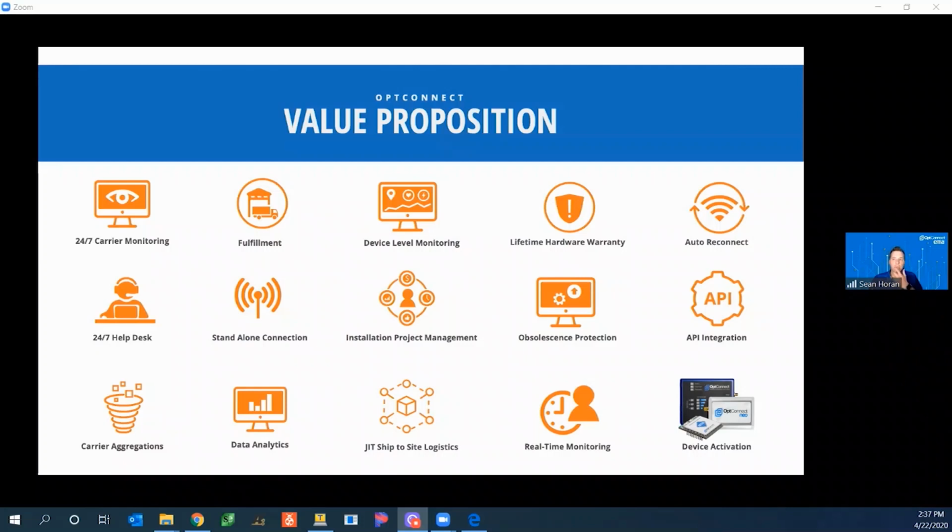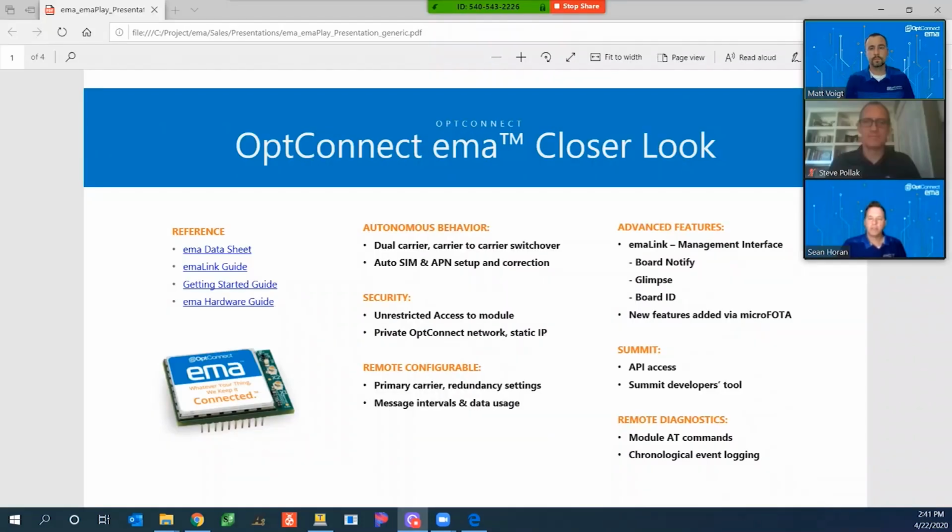We also do a lot of intelligence of managing that connection on the ema itself, and that's the patent-pending piece of ema that really helps with deploying an embedded solution quickly and easily. So now that we've had a brief overview of Banyan Hills and OptConnect, we would like to do a deeper dive into OptConnect ema and the dev kit that's available called emaPlay. And Matt Voigt is able to take that away.